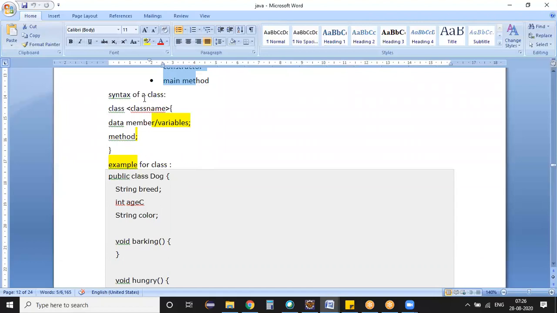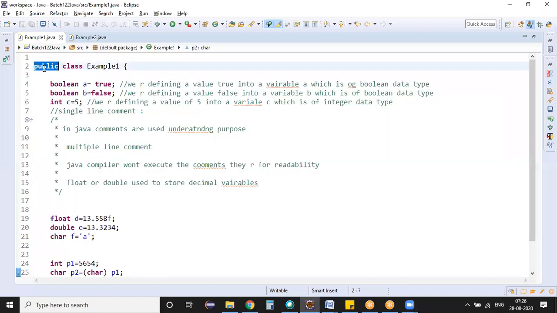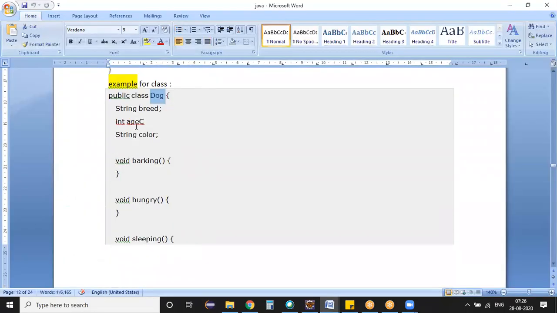If you look at the syntax, public is a keyword, class is again a keyword, followed by a class name. That's it. Even in the class we created in the Eclipse editor, the public keyword is there, the class keyword is there, and example one is the class name we created. And here, String breed, int age, String color. These are the three different variables created in the document.